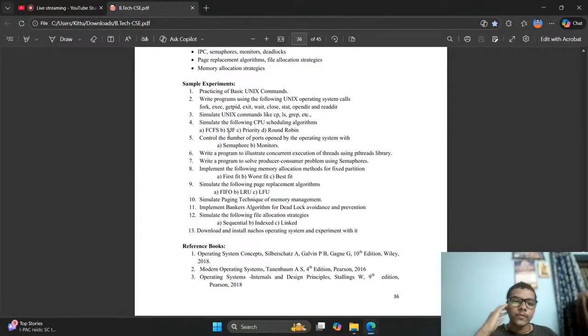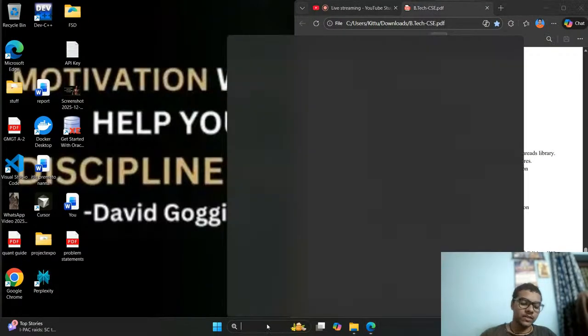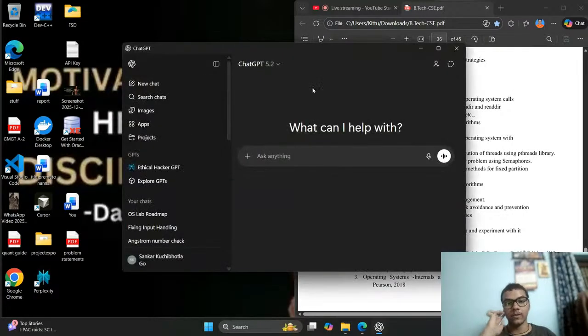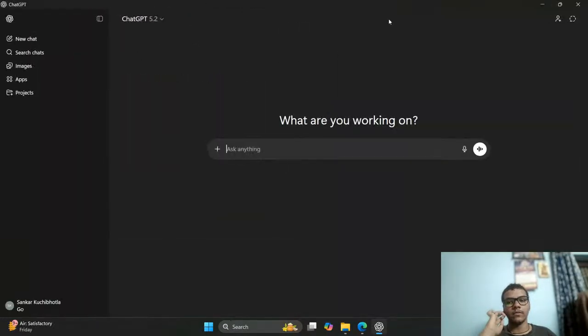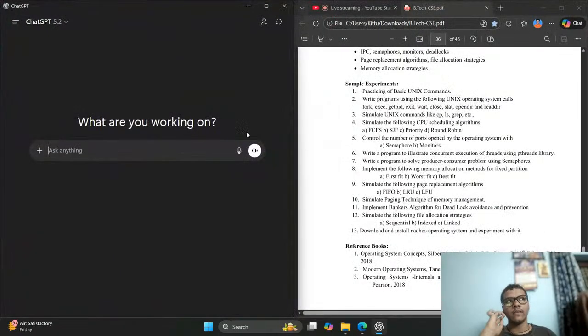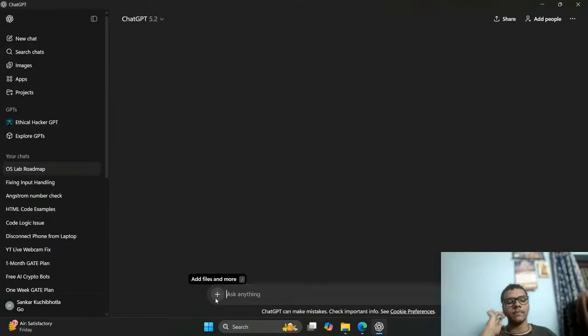So we are here. We control the number of ports opened by the operating system with monitor. So he's asking for the number of ports to be controlled. So we do not have any other option except for using the built-in semaphore. Sorry, I mean, what is that? Mutex lock, yeah. We need to use the official Mutex lock, and I don't think we have anything else.